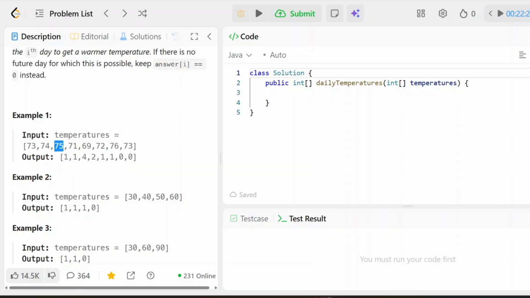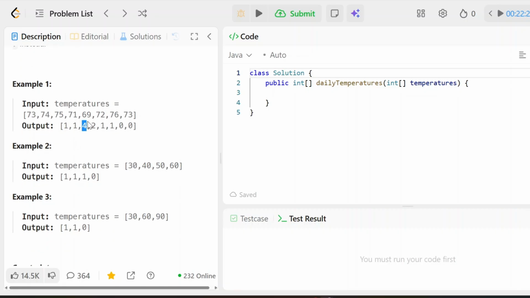Then for 75, you had to wait a couple of days, because the next day was a little bit colder. It got even colder, still colder than 75, and then boom, right there, we saw that it had to wait 4 days. 1, 2, 3, 4 days. We end up putting 4. So that's kind of how it is being done. And for this day, it checks how many days it has to wait, and this is colder, and this is the one that's slightly warmer. So we end up saying it had to wait 2 days.